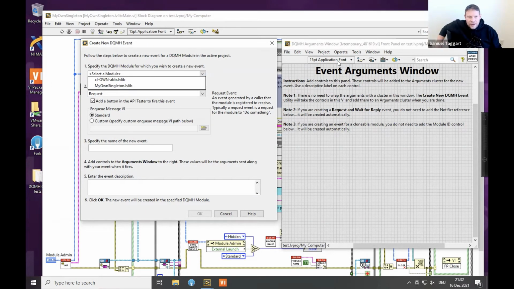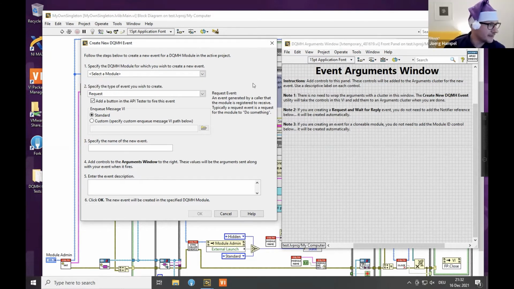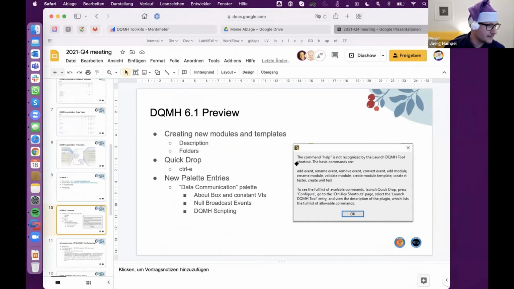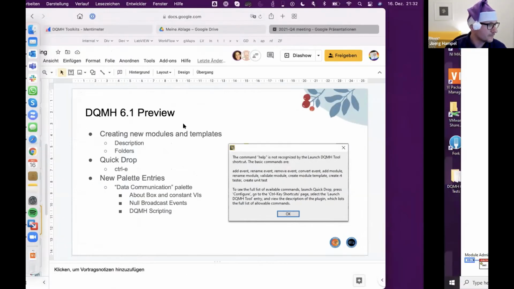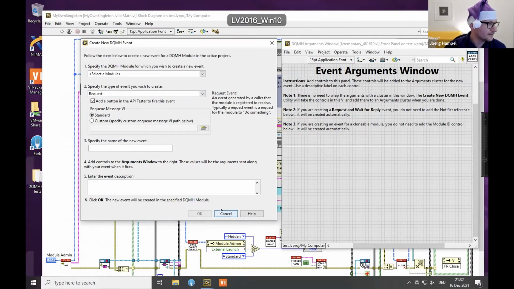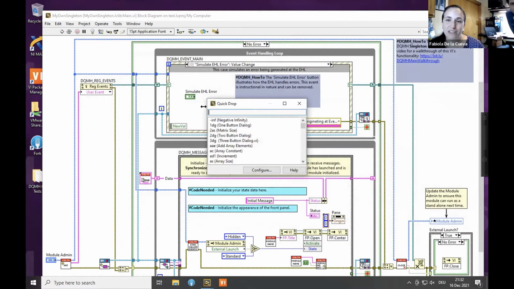Wait, how did you open that? How did you get there? So the thing is, you need to know the keywords, add event, rename event, and then you press Control E or whatever. Yes, it was quick drop. Sorry, dude. Yep. Okay, cool. It was like a magic trick. You were too fast. Sorry.